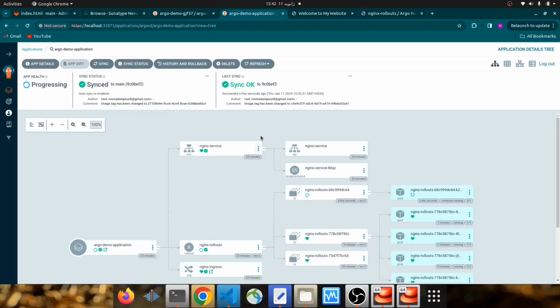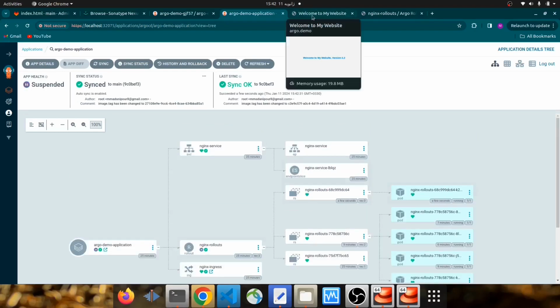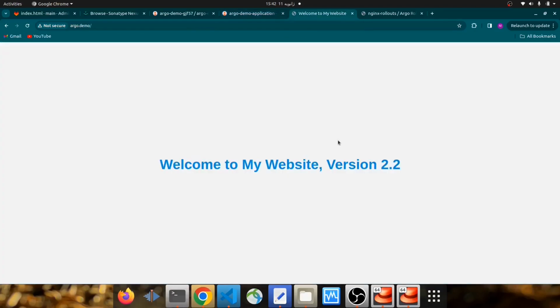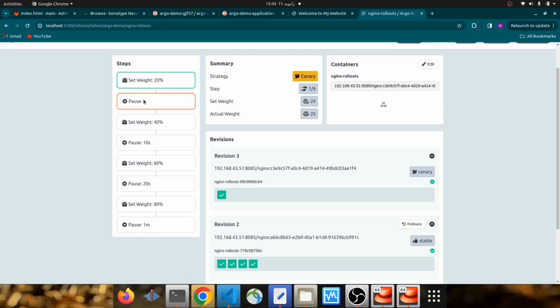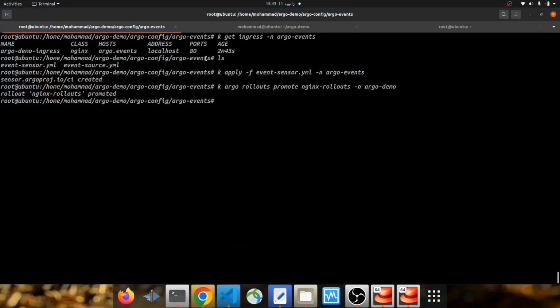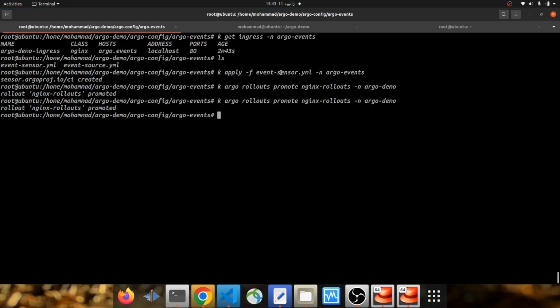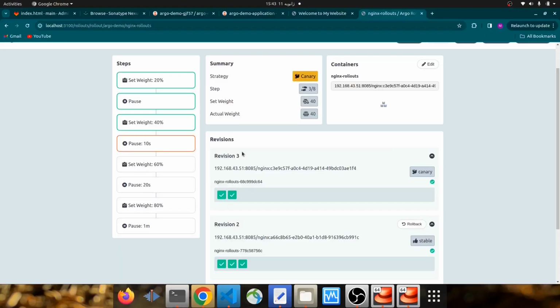Very good. So if I refresh this page, 20% of traffic is routed to the new version, 3.0. Yeah. 3.0. And we are in revision 3, and we have 1 replica in revision 3. And in step 2, we have pause with no pause duration. So I promoted the rollouts manually, and we need to wait for the final result.